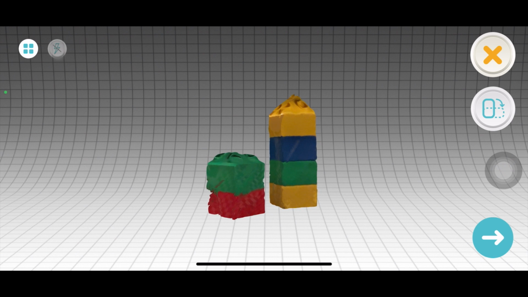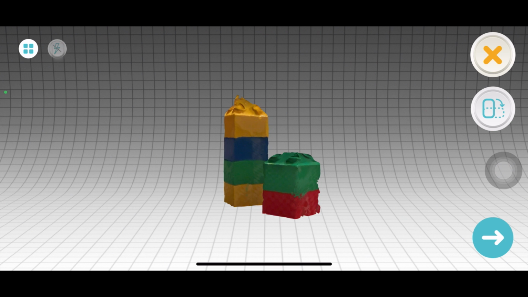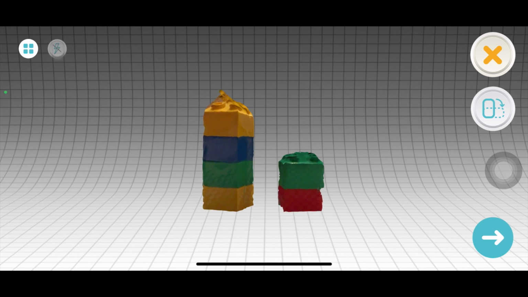I wasn't really happy with the result I got, so the great thing is they have a feature so you can scan it again and give more data so that they can combine some images and maybe create a better model.